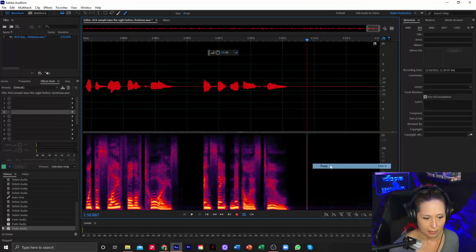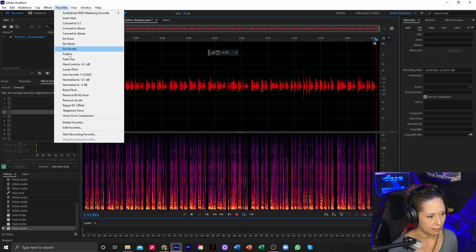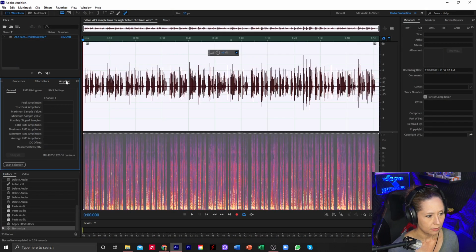So I'm just going to add a little bit more. Okay, perfect. Now, my last step is going to normalize this to -3 dB and then check the RMS. So let's first go up to favorites and hit normalize to -3 dB. Now I'm going to go over to amplitude statistics.